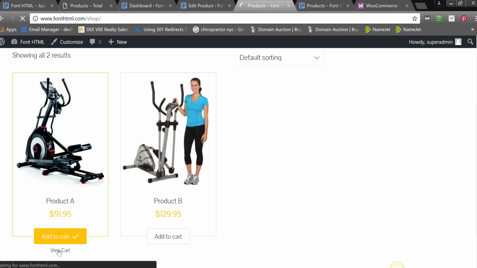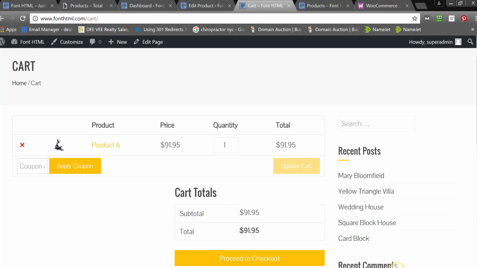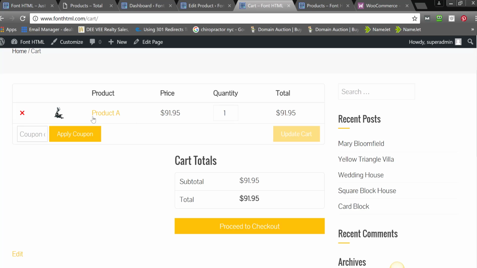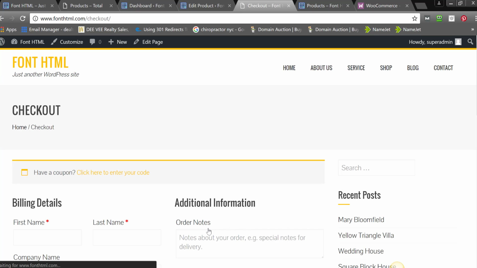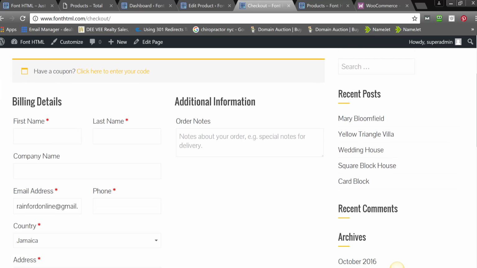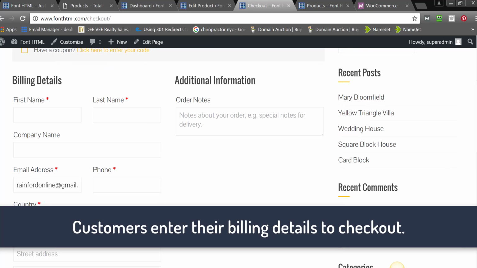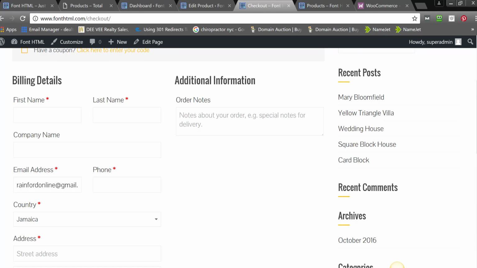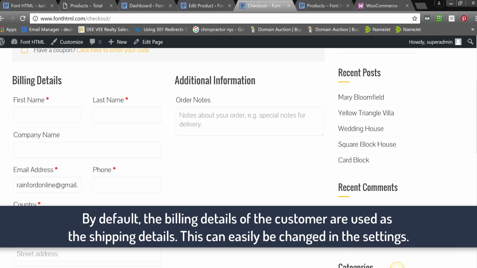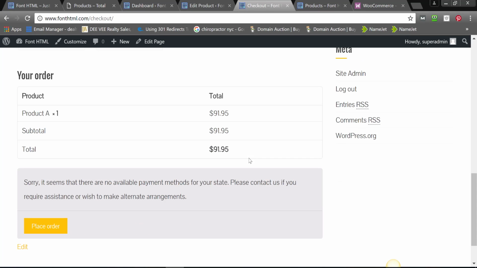Alright, then go ahead and view the cart. And as you can see, it displays the product that was added, the price, and the person is allowed to change the quantity if they want. And so they can then go ahead and proceed to checkout. Alright, in the checkout step, you basically fill in your billing details. So information about your first name, your last name, your email address, your phone, your country, your address. And then once all the information has been entered and the person clicks on place order, then the order is made and you are then able to see that order and fulfill it.